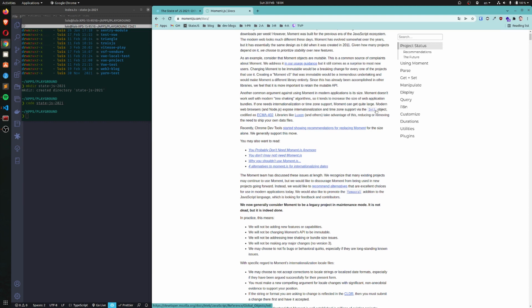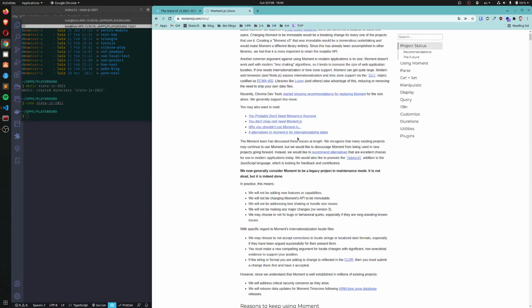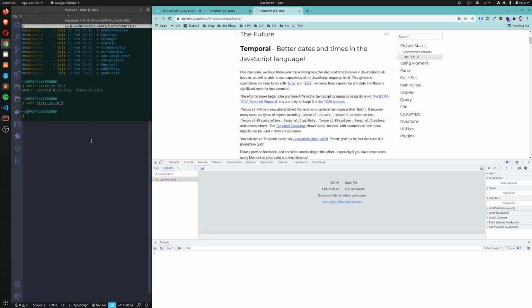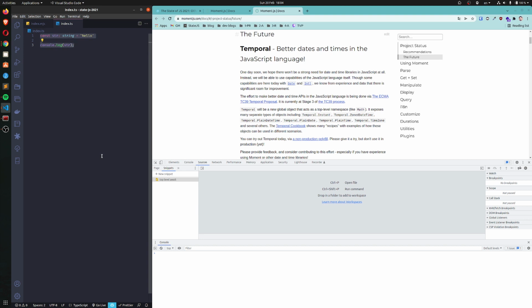Then there are Intl objects, Luxon, and lighter libraries. We would like to discourage Moment from being used in new projects going forward. Instead, we would like to recommend alternatives that are excellent choices for modern applications today. We also would like to promote the Temporal addition to the, what is this, man? Temporal, better dates and times in the JavaScript language.